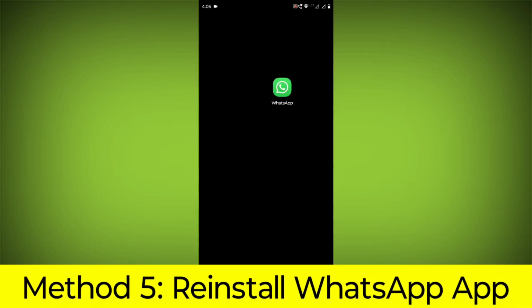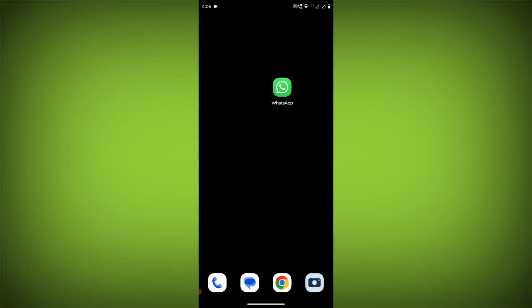Method 5: Reinstall the WhatsApp app. If you have tried all of the above steps and the error is still persisting, you can try reinstalling the WhatsApp app. This will remove the app completely and then install it again from the App Store. If you are still having trouble with the WhatsApp app, you can try contacting the WhatsApp support team for help.